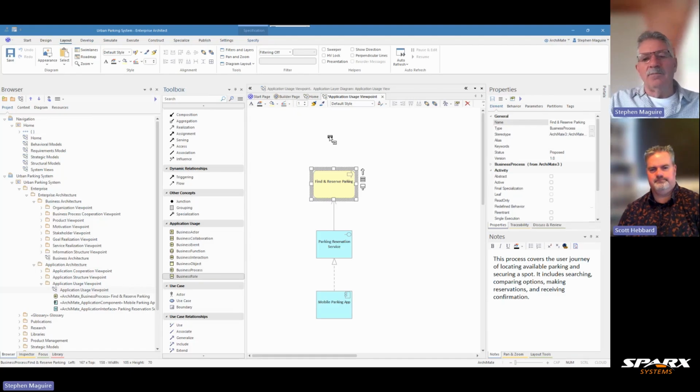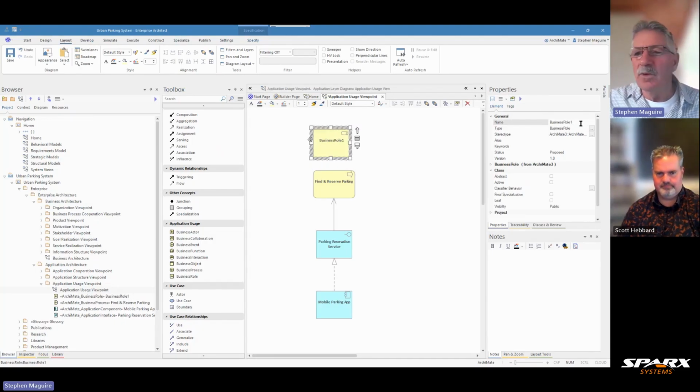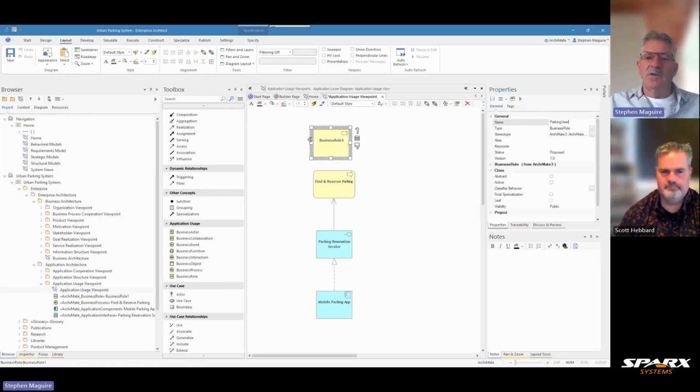Actors perform roles, and so the role is the actual critical thing that we want. I'm going to call it a parking user. Now, in other parts of our model, we've used the word motorist, but you don't need to use the same words in these type of diagrams. These diagrams might be aimed at a different audience, and you can always relate the two elements to each other.